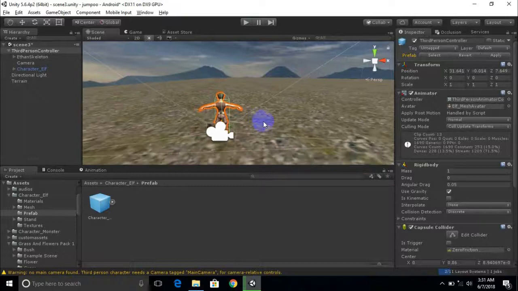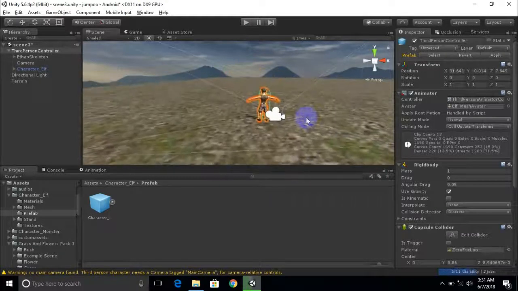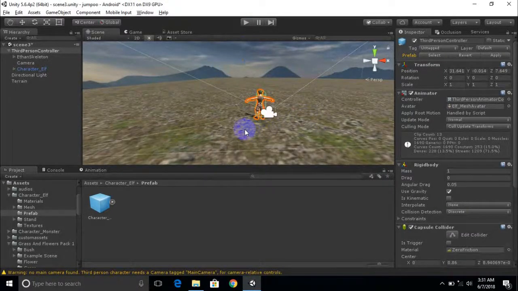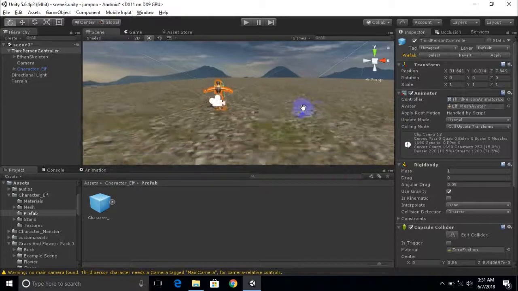So that's it for this video. We have successfully implemented our character into our game, and in the next video we will add some mobile controls for our game.